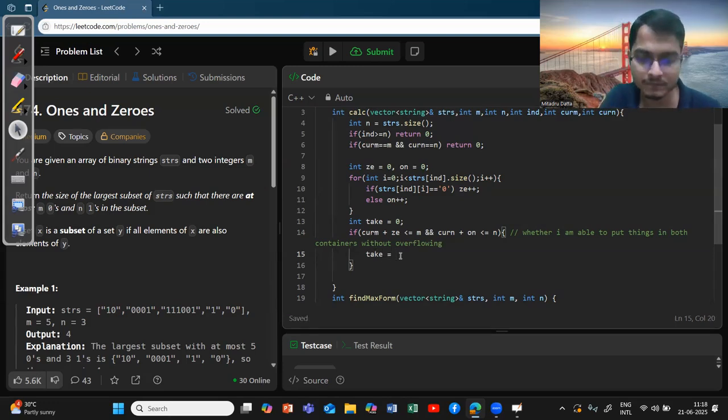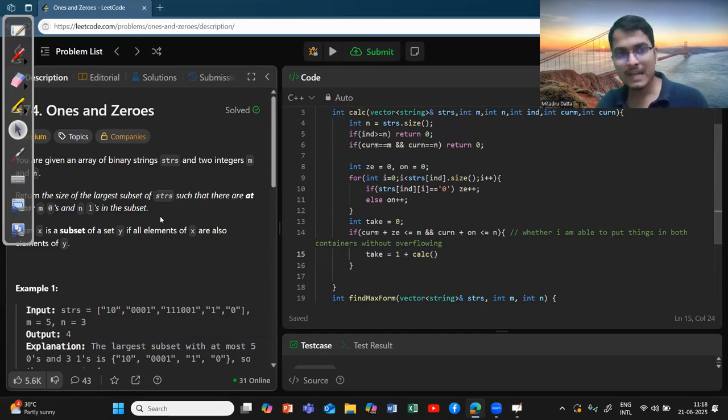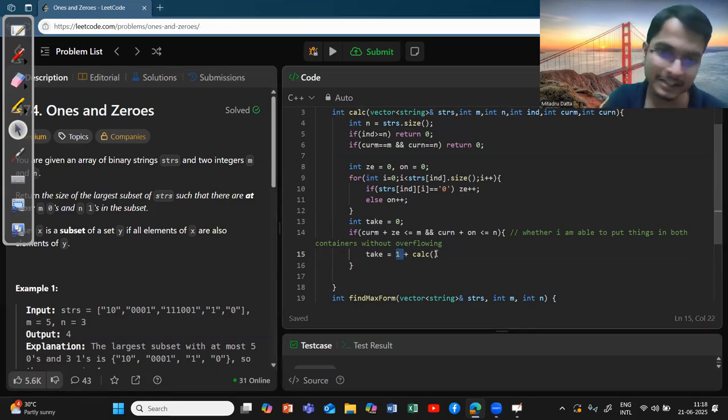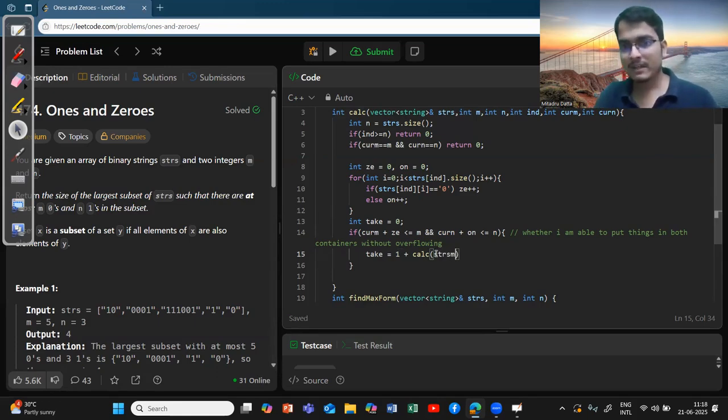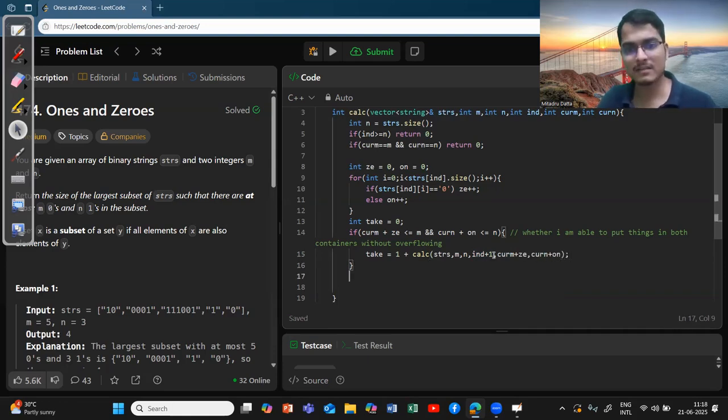If I take it, I will have to call my calc function, and one will be the reward because you are asked to return the size of the largest set. The size is nothing but the number of elements. So if you are selecting this element, your number of elements gets increased by 1. Okay, you have the strs now. m and n remain the same. You go to the next element, since you have already taken this one, go to the next index. And the current value of m gets incremented by the number of zeros, and the current value of n gets incremented by the number of ones. So that's quite easy.